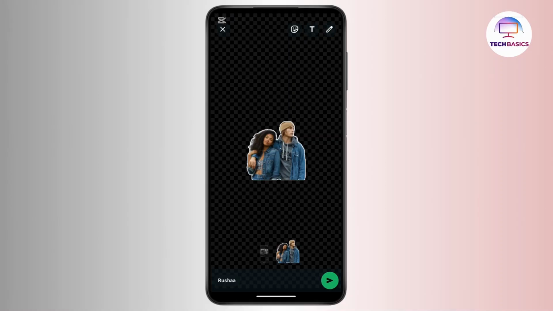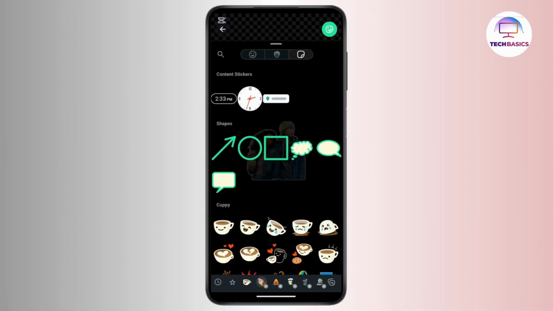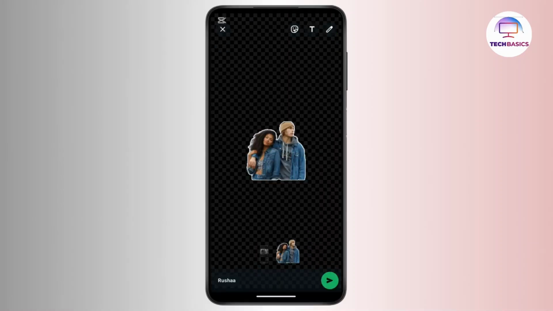If you want to edit your sticker, you have to tap on the edit icon at the top right, and now from here you can add doodles to your sticker. You can also add text and add other stickers as well. And once you're done, simply tap on the send icon at the bottom right corner, and then your custom sticker will be sent and added to WhatsApp.